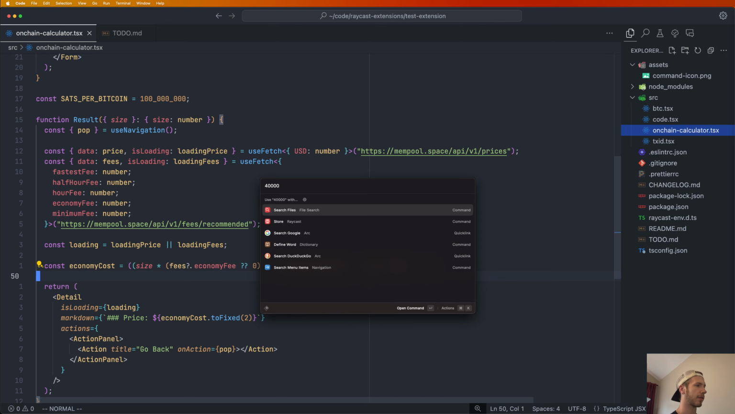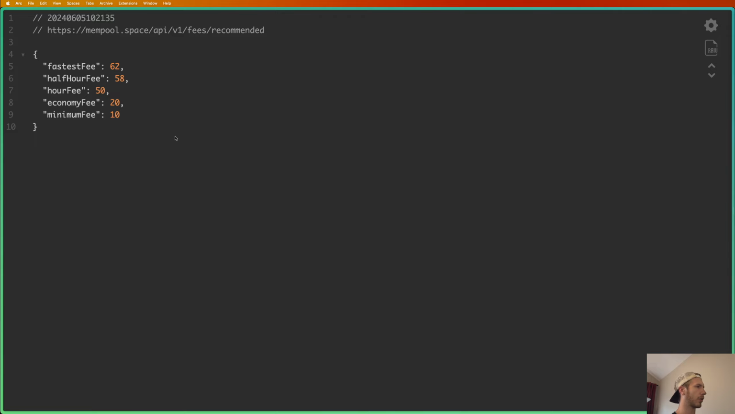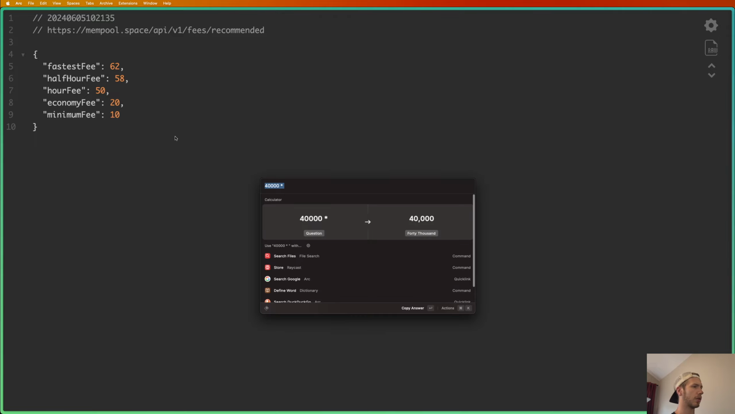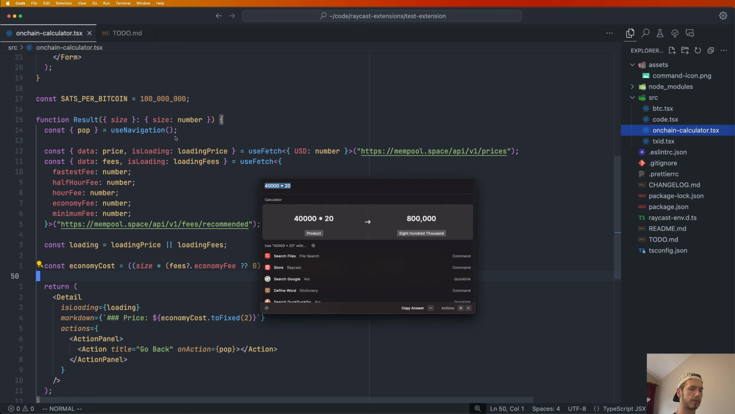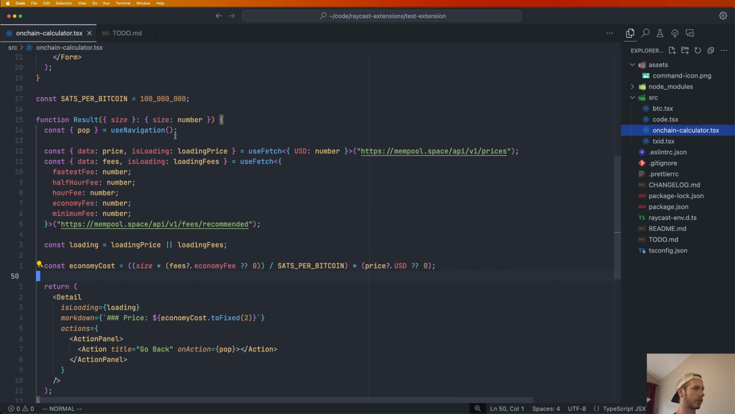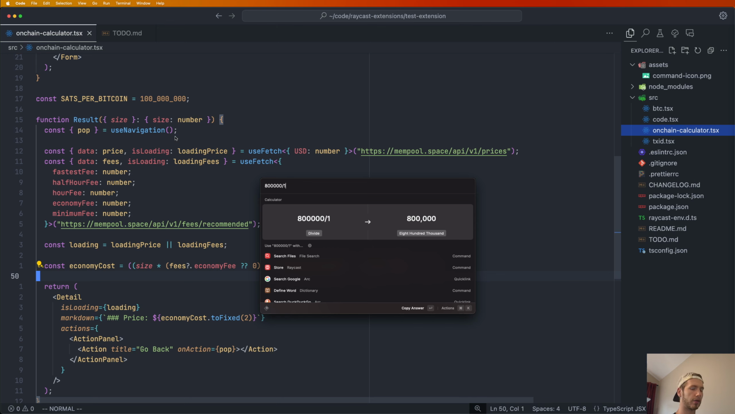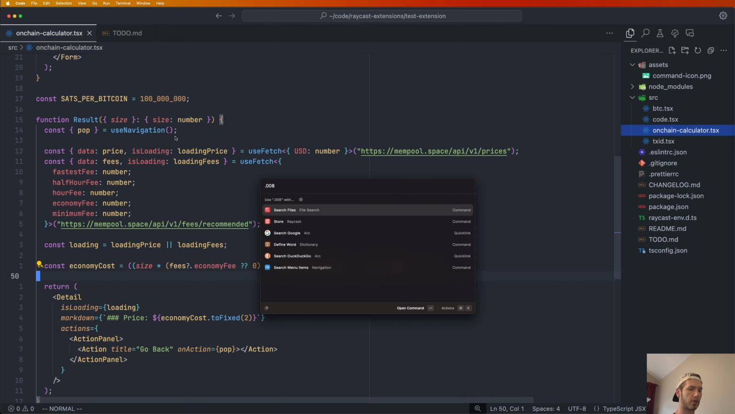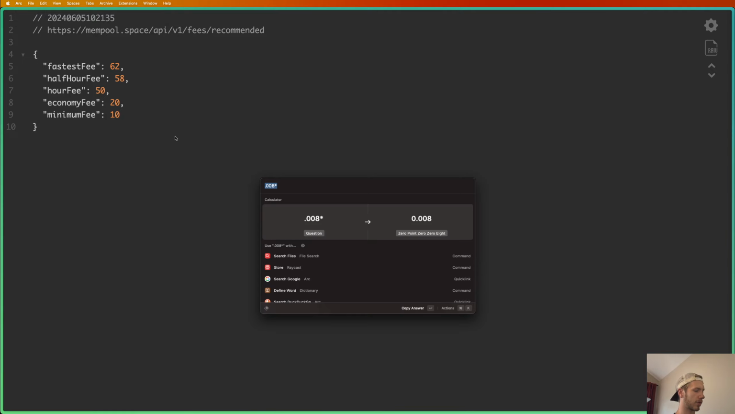Basically 40,000 bytes times, let's see what the fee is right now. Economy is 20 times 20, so that's 800,000 Satoshis. So we have 800,000 Satoshis divided by 100 million. That's 0.008 Bitcoin. 0.008 Bitcoin times the current rate of Bitcoin, which is, let's just copy this.